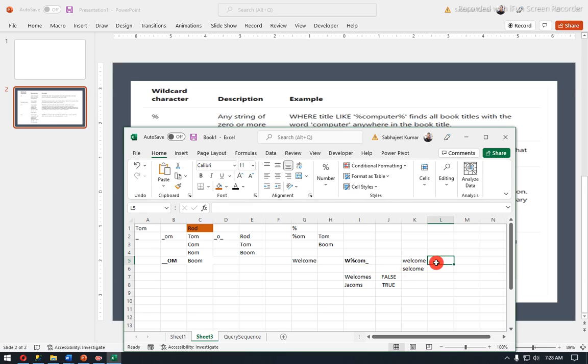If I say here, then it would be true, and if someone tries to say welcome, it would not be true, it would be false. Like if someone tries to say wa, wa, it would be true, because w is the starting character and unknown or unlimited character is here modulo, then com, and last unknown character which is e.